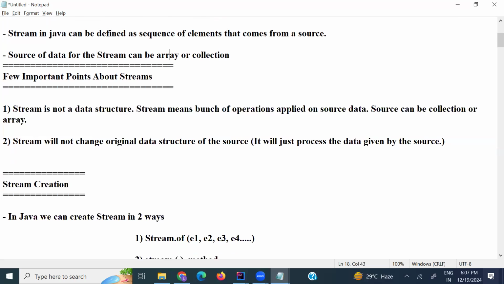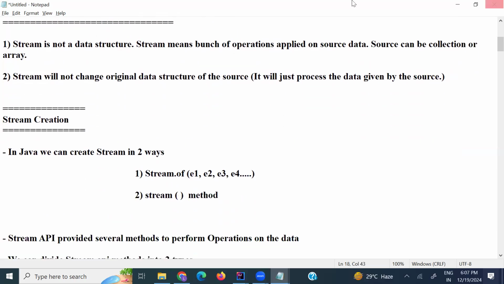And how can we create a stream? We can create streams in two ways. One is the Stream.of method, and another one is the stream method. This way we can create the stream related things.